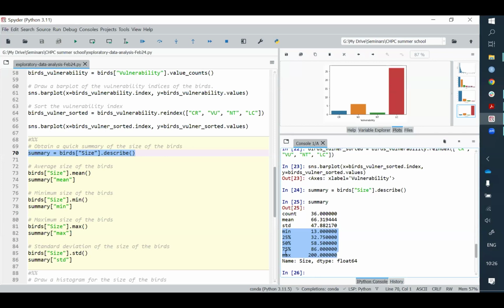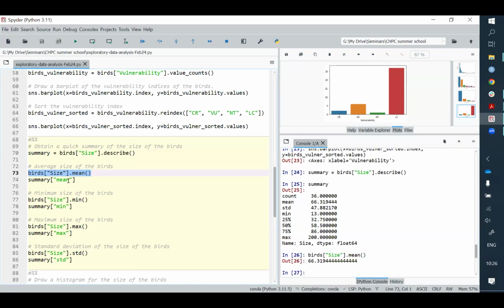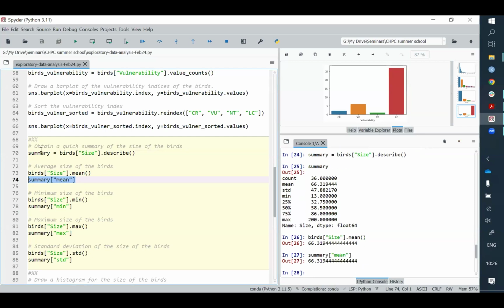If I want only the average, you can use dot mean on my variable, but I can also extract it from my summary, by using the summary in which I saved the variables and just extracting the mean. So it gives the same answer. So it's two different ways of obtaining the mean.